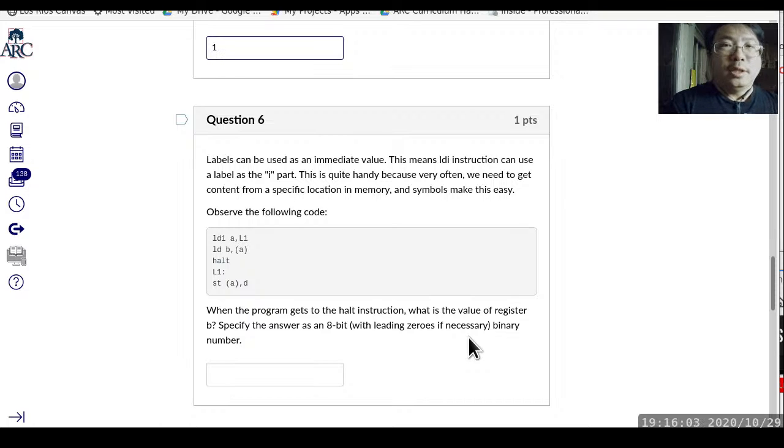Okay, so with this one, you also got a few choices to answer the question. You can just run it in Logisim, and when we get to the halt instruction, which is indicated by the halt pin being a 1, then you can stop simulation, and I believe register B appears as an output pin in the main part of Logisim. Then you can just copy those bits into this space over here.